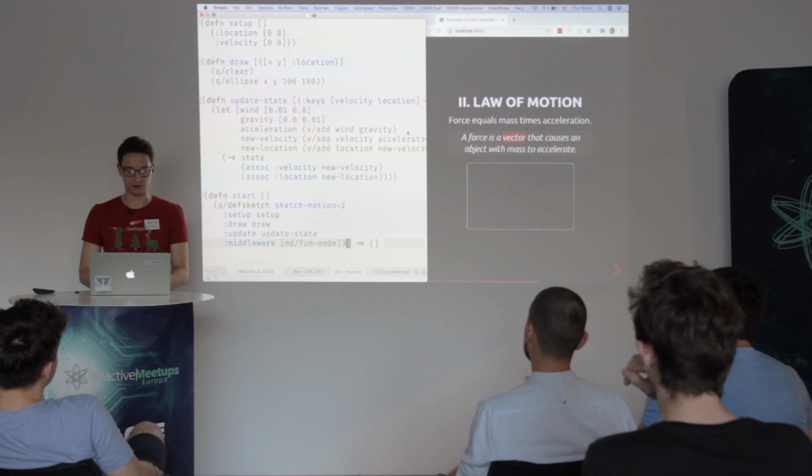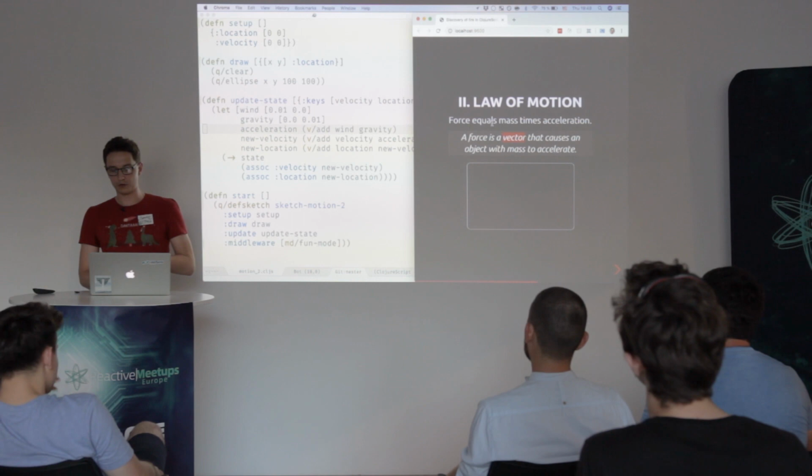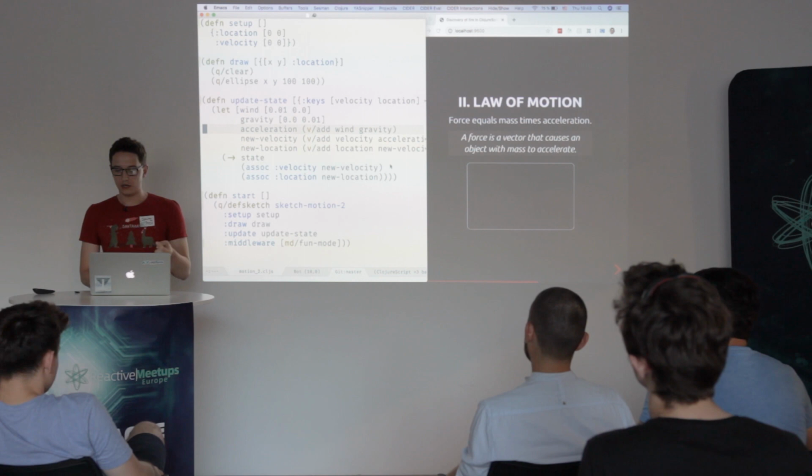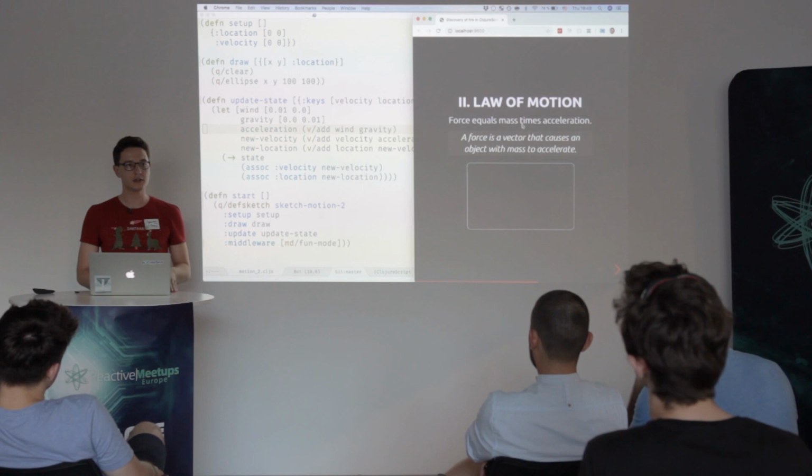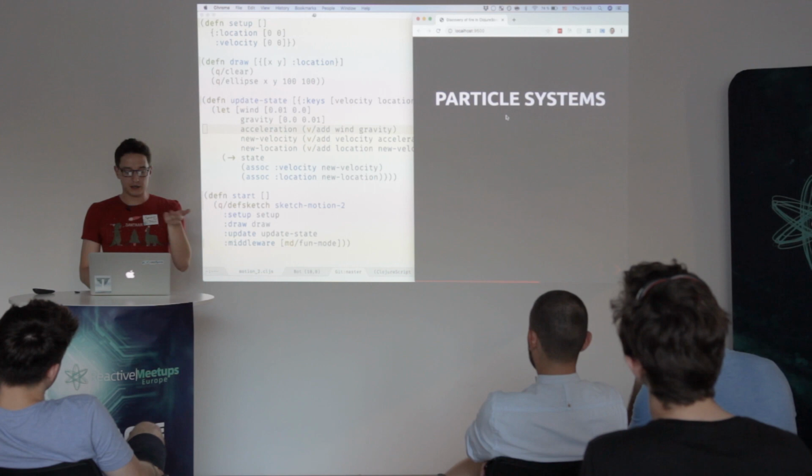And that was the second law of motion. So we learned that force equals mass times acceleration. And we added acceleration to our ellipse. We ignored mass. And we changed all the forces to be vectors. We do the same trick with the third law of Newton that we did with mass. So we just ignore it, and we go straight to particle systems. So right now, we still have only this one circle. And with particle systems, this will change.